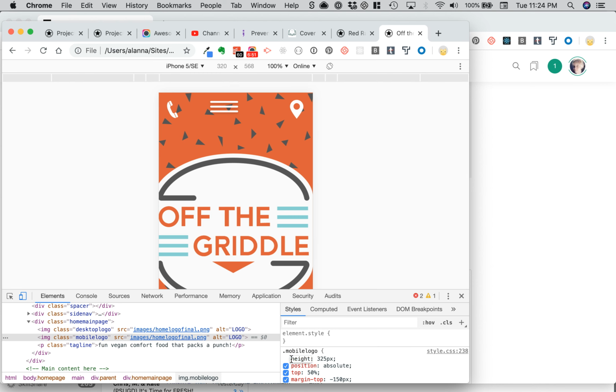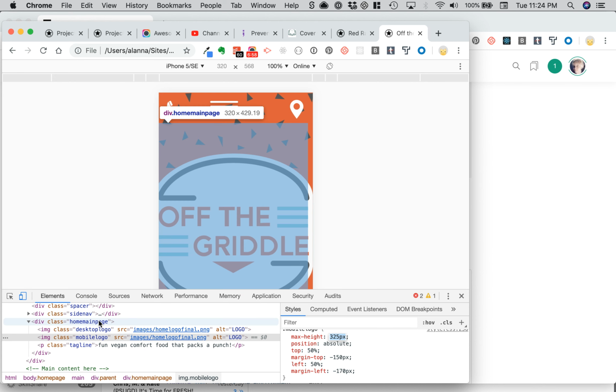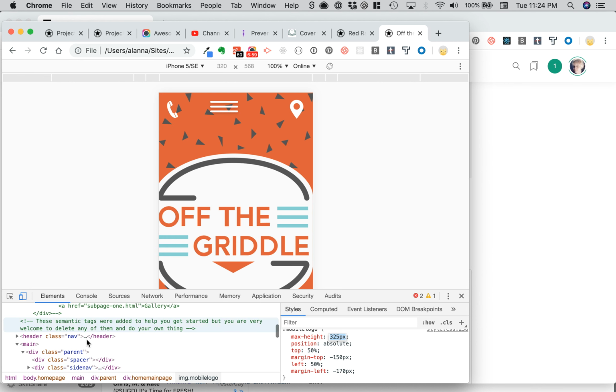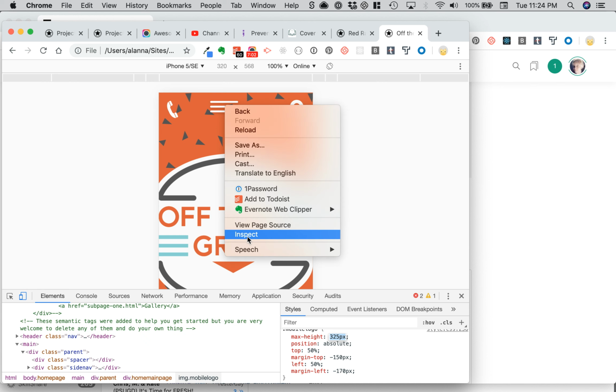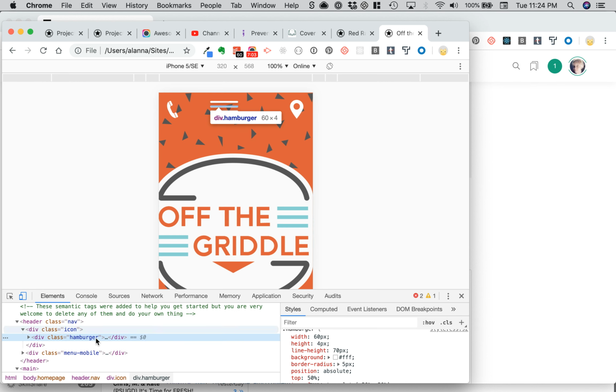Like, what if this is max height? Seems okay. Okay, sidebar, nav. But yeah, my hunch is that the logo is too big. Background, border radius, position absolute, top 50.